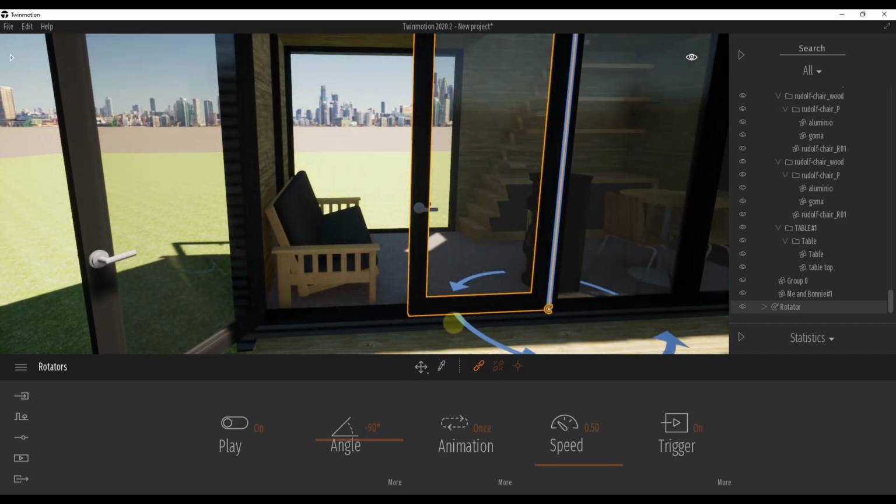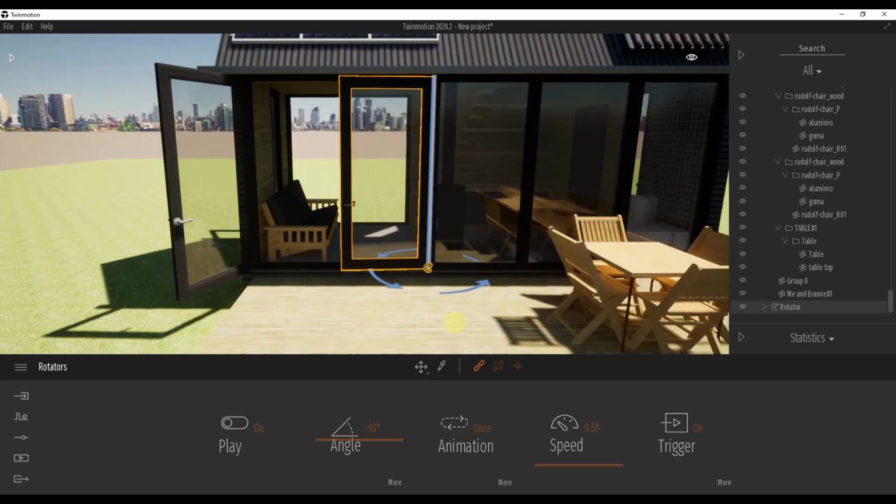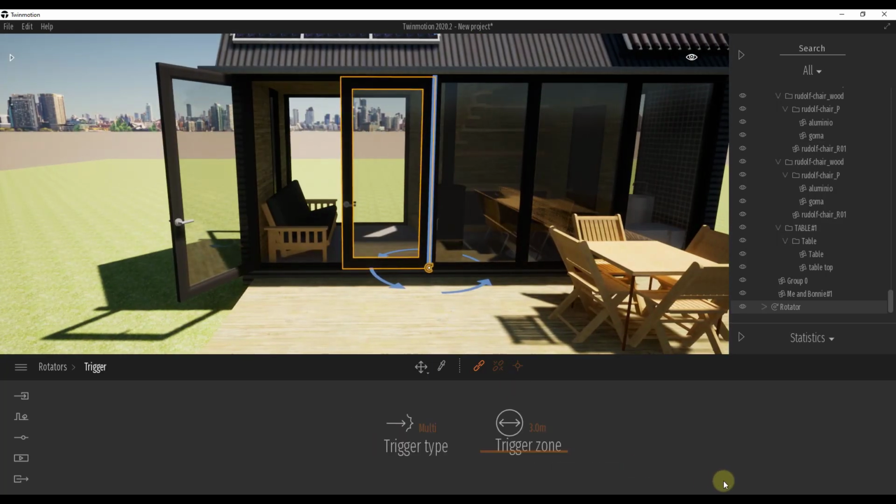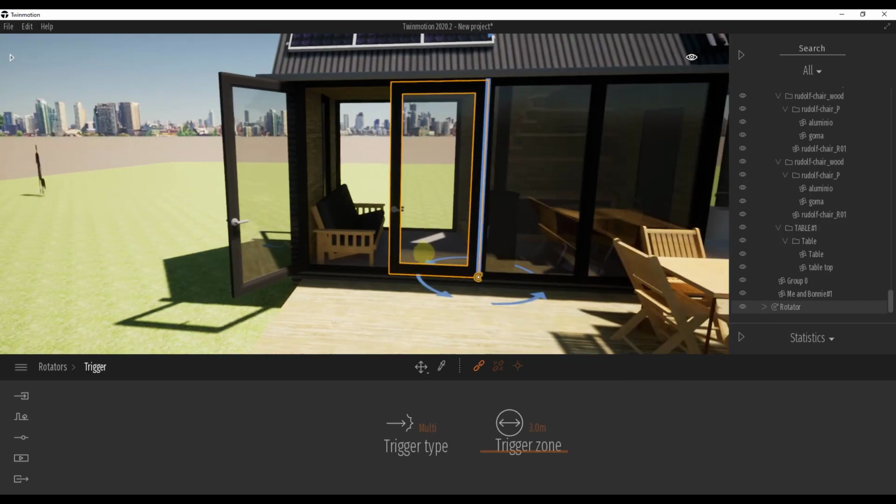So notice how as I move in, the door opens when I get within a certain distance. And there's a more option in here. You can set how wide that trigger zone is, so how far away from the door you have to be before it opens. You can also set what triggers it. So you can set it so that it's triggered by people walking up to it, vehicles driving by it, the camera getting within a certain distance. You can set all of those different things. In this case, we're just going to leave it on multi for right now.